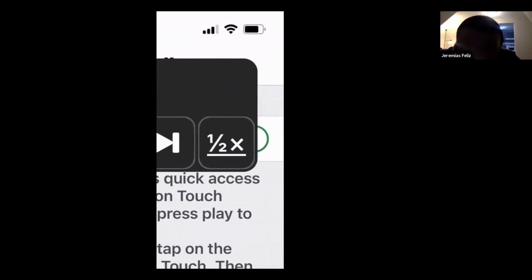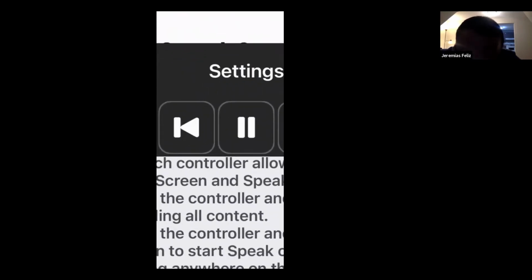Show controller on. The speech controller allows quick access to.